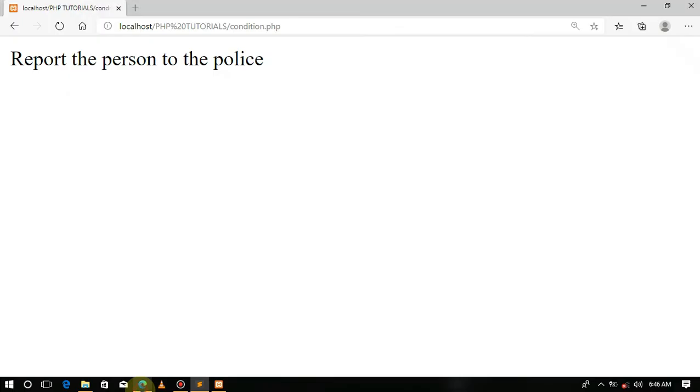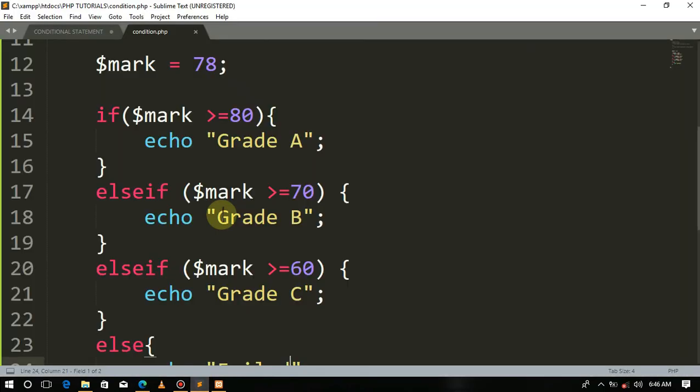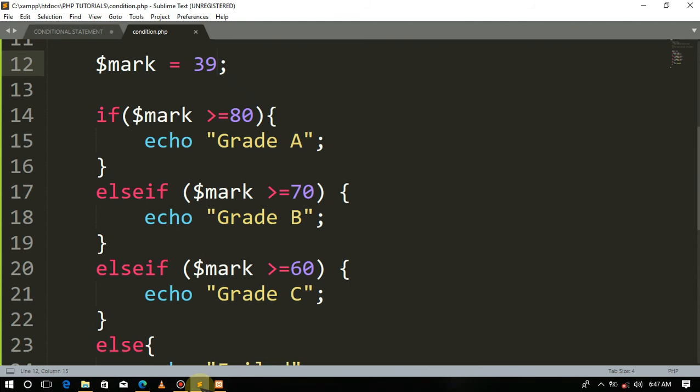So let's try to refresh to see. So we have grade B because it falls in the second part, which is the mark being greater than 70. So assuming that the student had a mark of 39, then let's try to see something. We have fail being displayed. So this is how we can implement if else if in our decision.